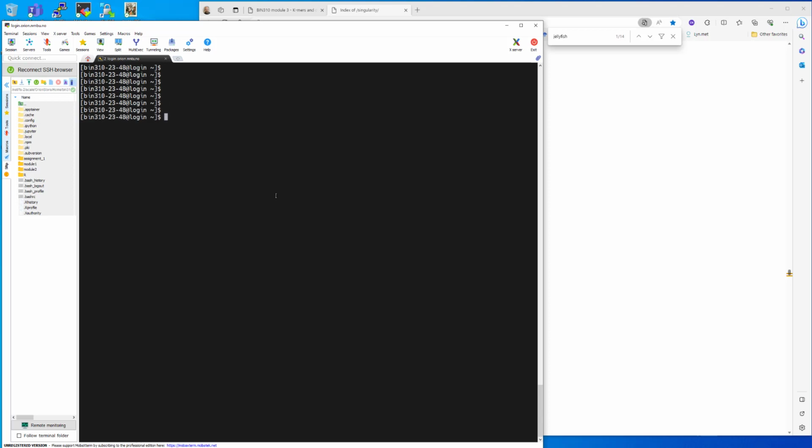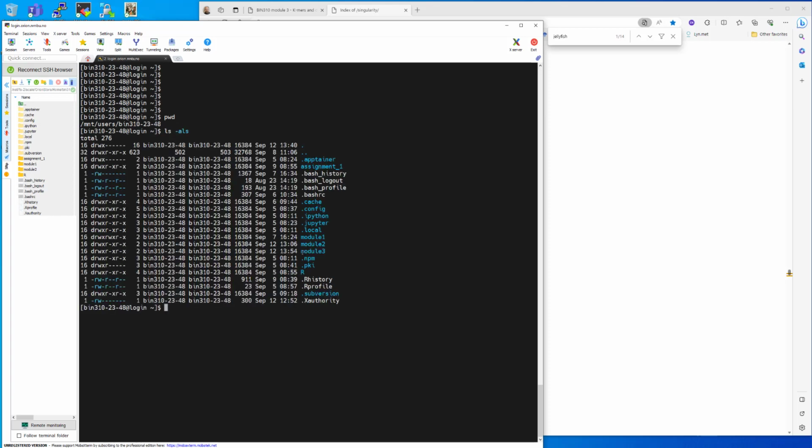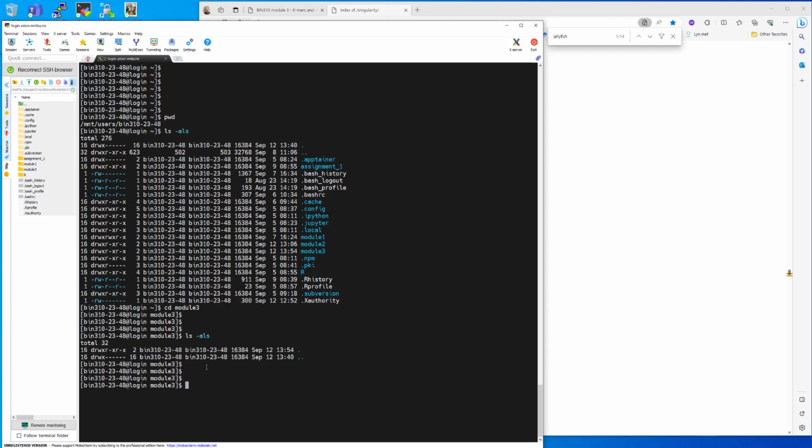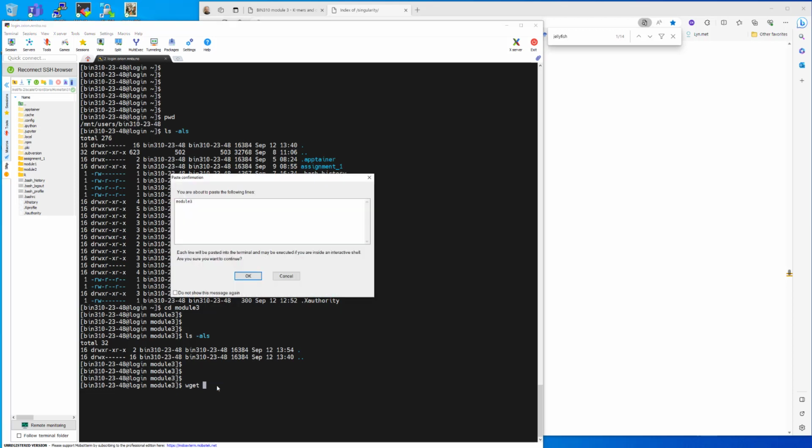Then we go to the terminal window. First of all, you need to make sure, I'm now in my home folder, where do you want to put this container file? I have made myself a module 3 folder here, so I probably want to put it there. Let me cd into module 3. And here I have nothing as of now. So here I want to download the file, and then I type wget and I right click.